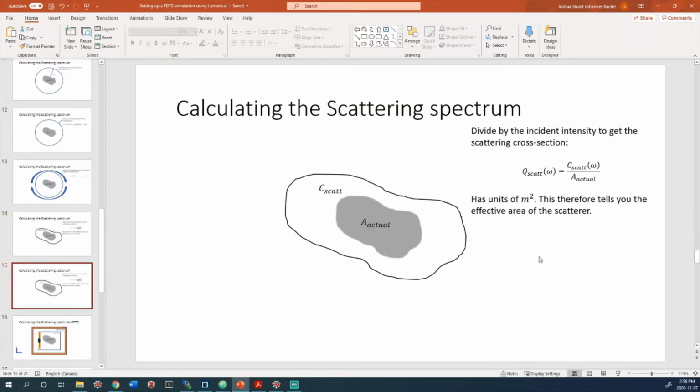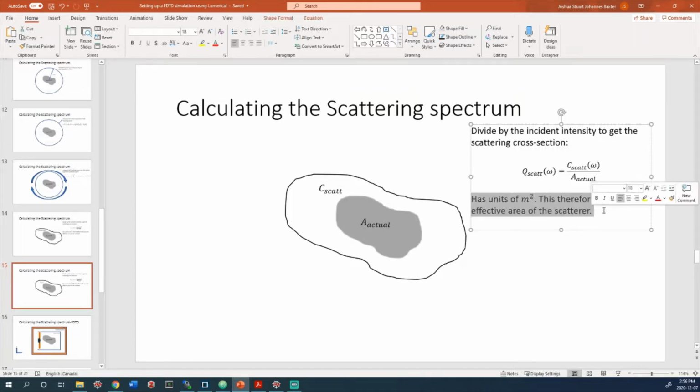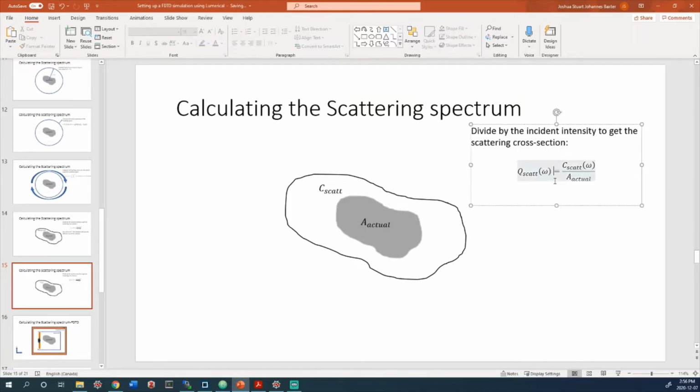Okay, and finally, if we take this scattering cross-section and divide it by the actual area of the particle, we get the scattering efficiency. This is the scattering efficiency. If it is equal to 1, it means that at that frequency, this particle scatters as much wave as you would expect based on its actual area. However, if it is greater than 1, then it's considered a good scatterer because it's scattering more than you would expect from its area. And if it's less than 1, then it's a bad scatterer.